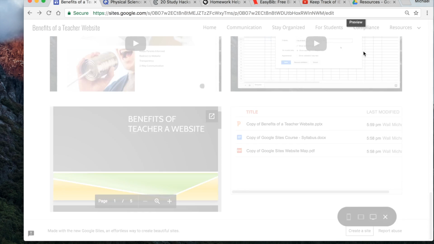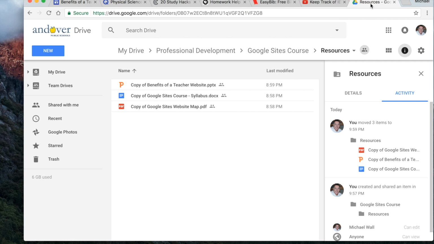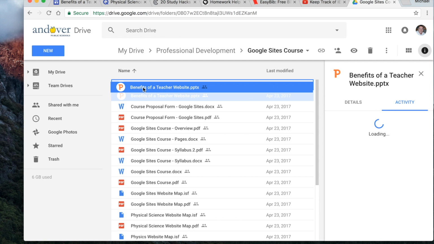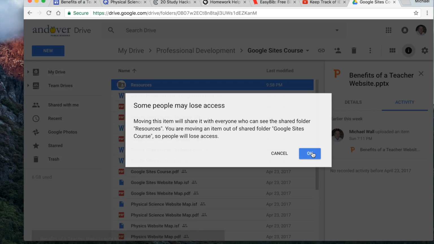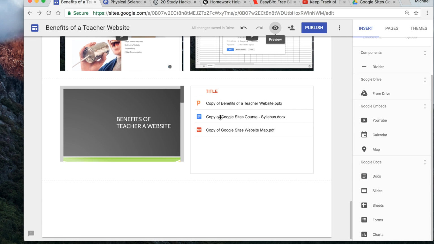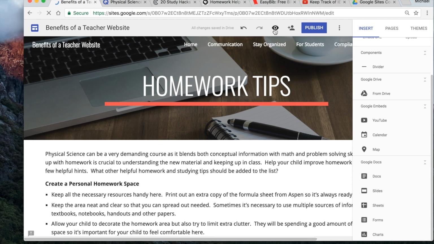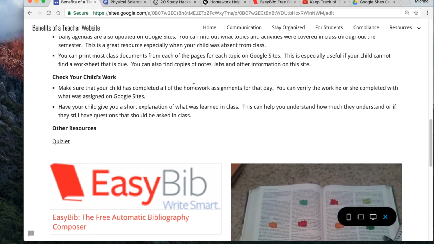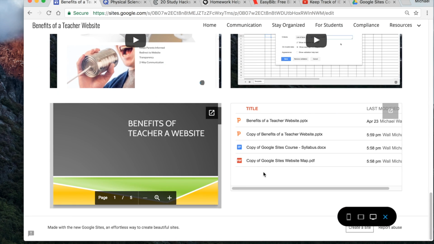So if we X this out for a minute and we go to the resources, I'm going to go back to my drive. I'm just going to put this one in too, just to show you. So now there's 4 in there. If we go back and we preview this, working, we come down, there it is, right? We just put that in there.